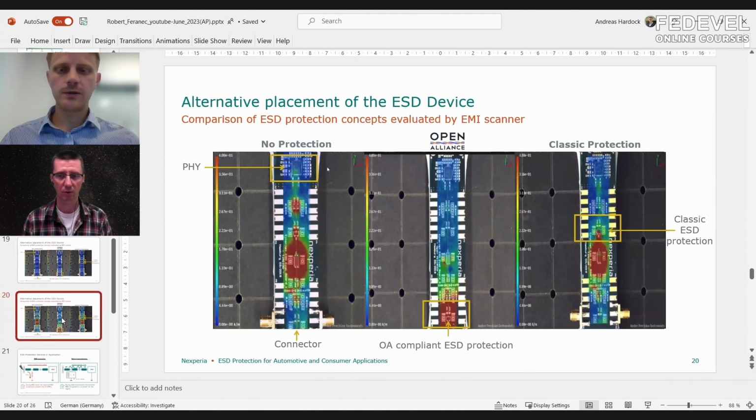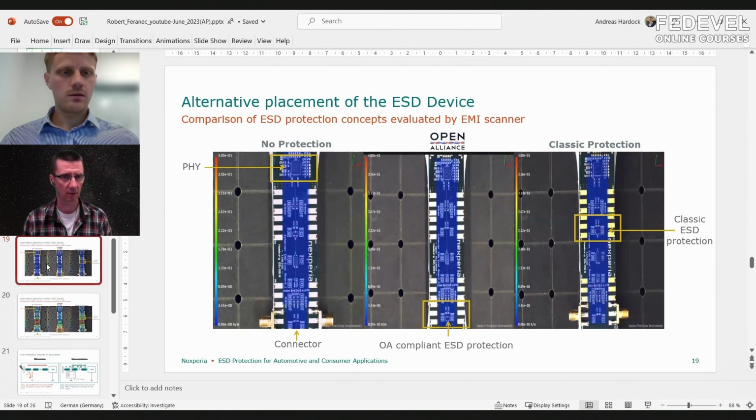How did you look at this? I'm curious. Is it simulation, or did you use a special camera? This is the EMI scanner, which is basically an inductive probe tracking the magnetic field.